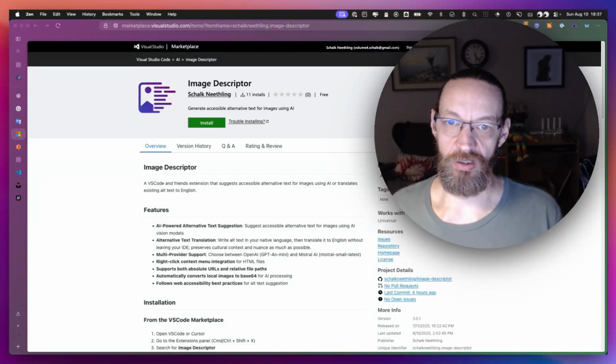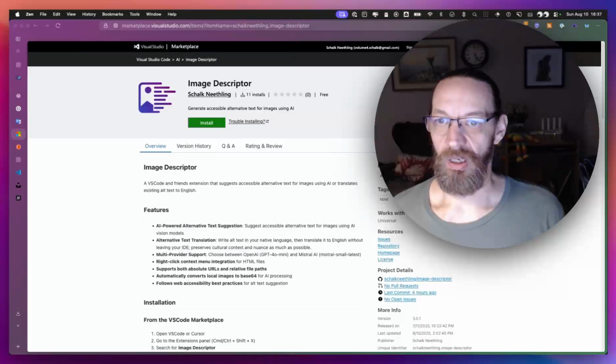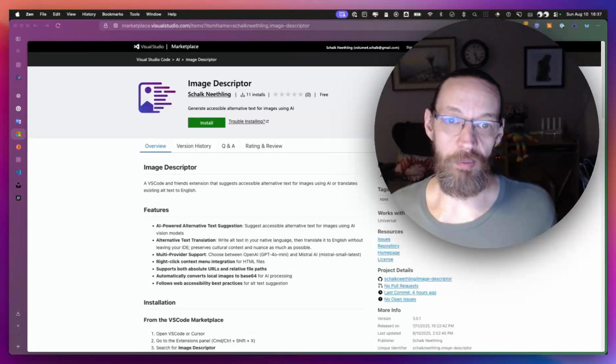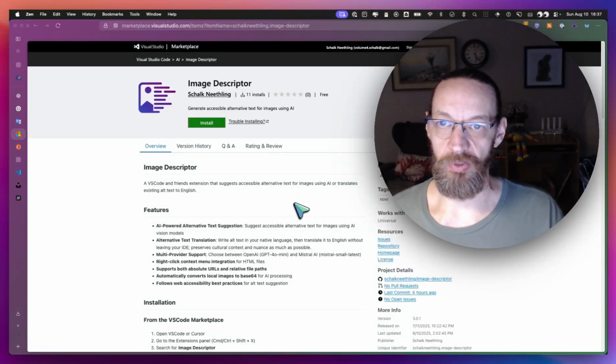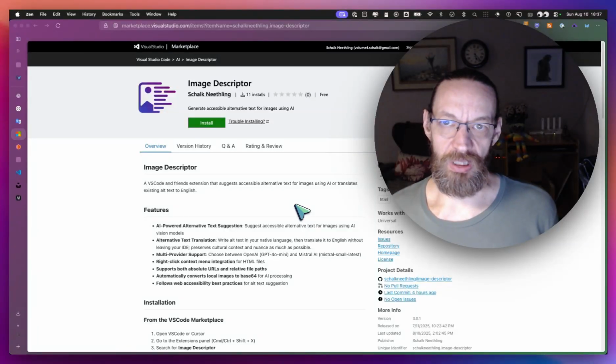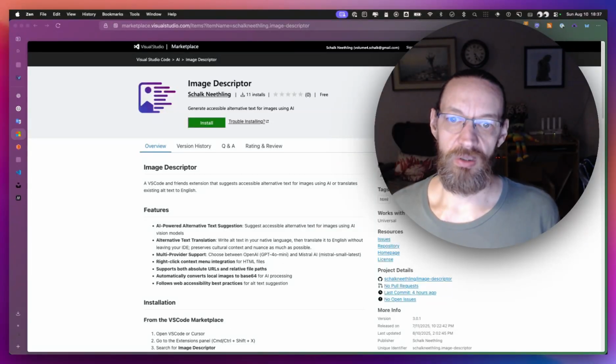So alternative text, super important, still one of the most common accessibility problems out there on the web. So this helps you a little bit. Again, this doesn't automate away alt text, but it helps you by allowing you to suggest something using AI. There's another feature that I want to talk about. But first of all, why would you need something to suggest alternative text?